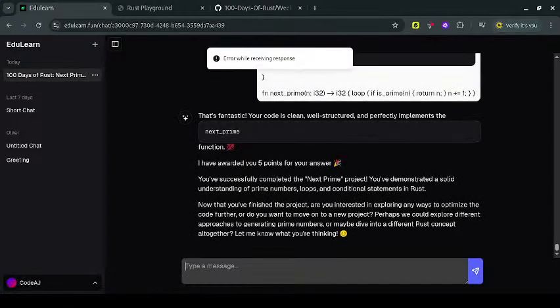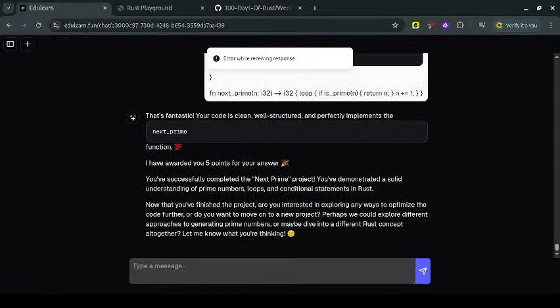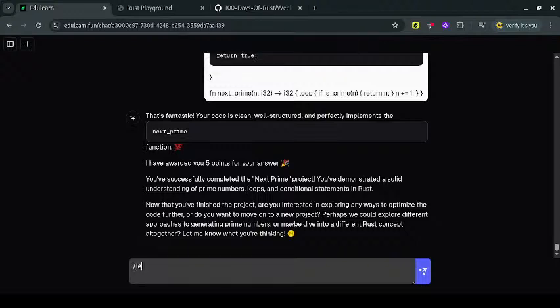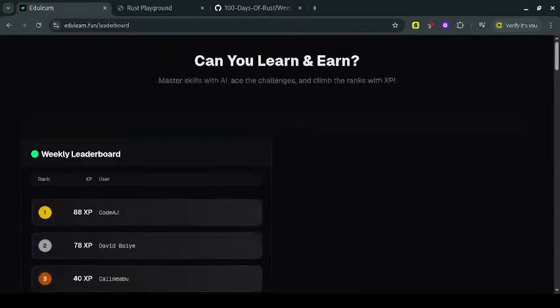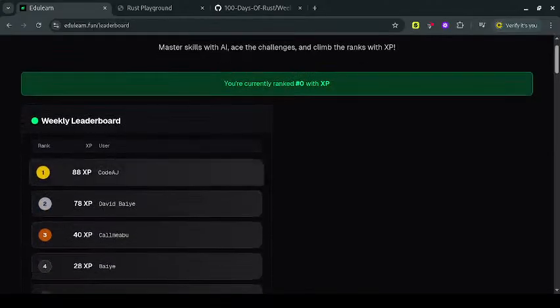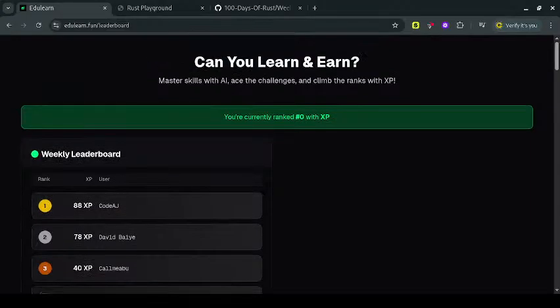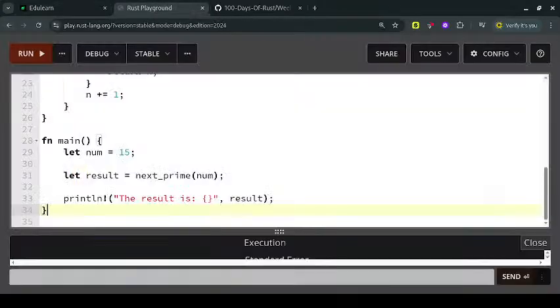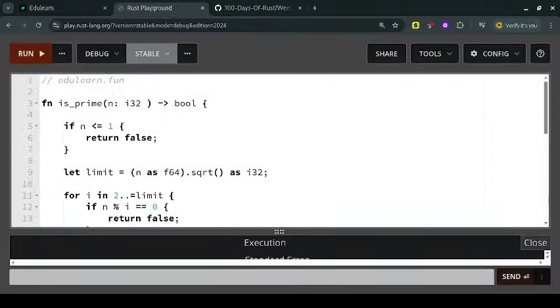Now let's go back to our chat again, and then let's type leaderboard. This will load the leaderboard, and you can see I'm topping the leaderboard with XP. So now it is fun learning with EduLearn.